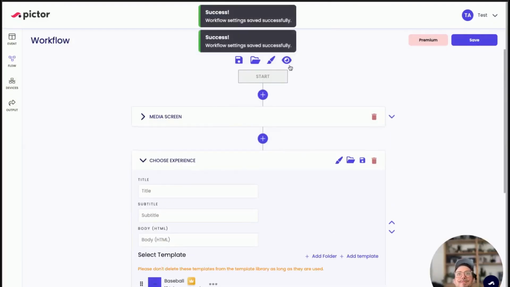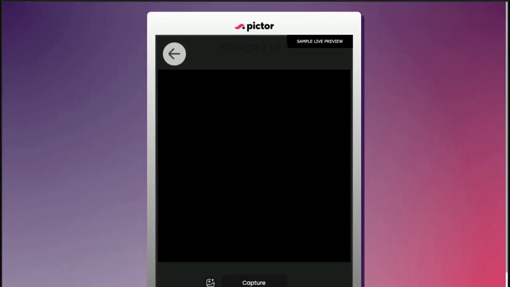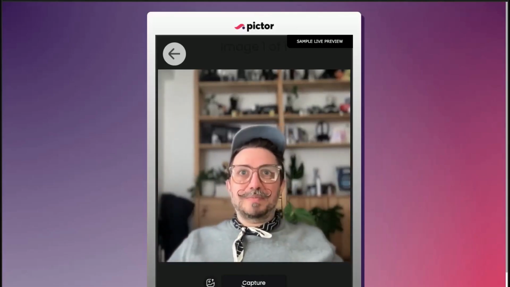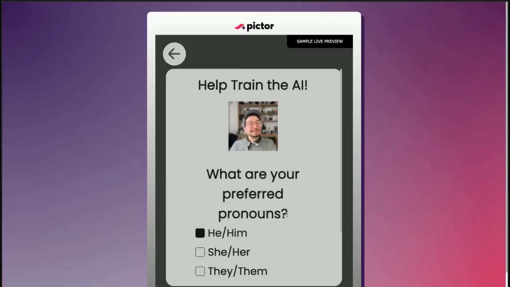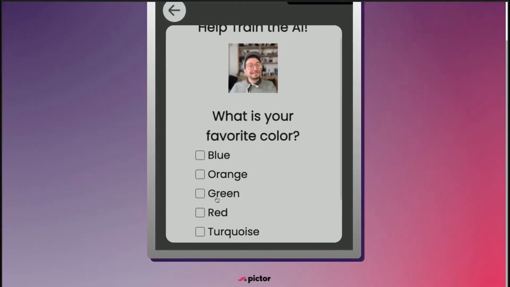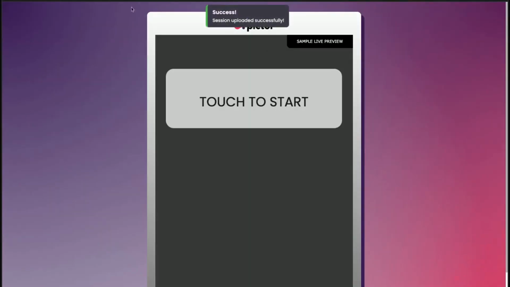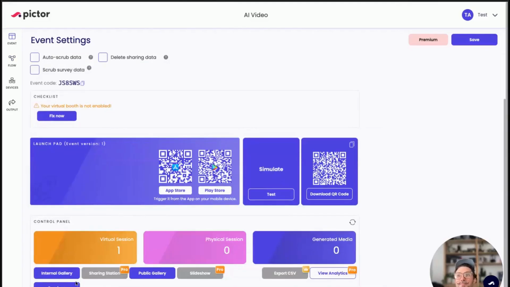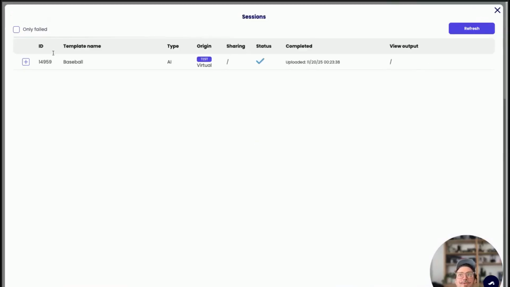Let's save this, pop over here, and in the simulator, we can do this. This is really nice because we don't need to pull out the iPad. We can test it right here. I'm going to go ahead and take a photo, answer my questions. For this particular prompt, I can choose my favorite color. Let's go orange. Let's go to next, and we're done, back to the top. So if we go back over here to our sessions, you'll see that we have hit the session counter, and now we'll wait for it to render.